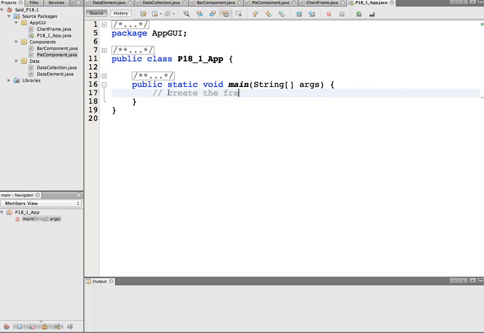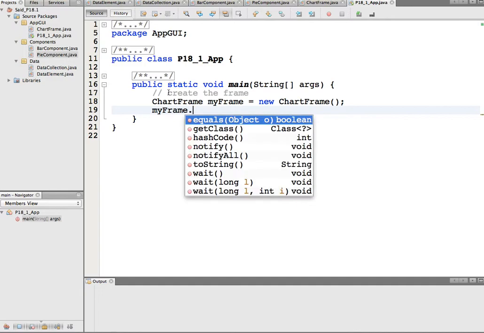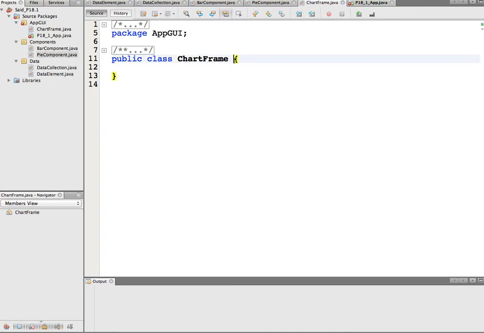So in the application code, I will say create the frame. We'll say ChartFrame myFrame equals new ChartFrame, and then set the size. So myFrame.setSize, and because I didn't define the chart frame yet, I can't see those methods here, so I need to just say that the chart frame extends JFrame.